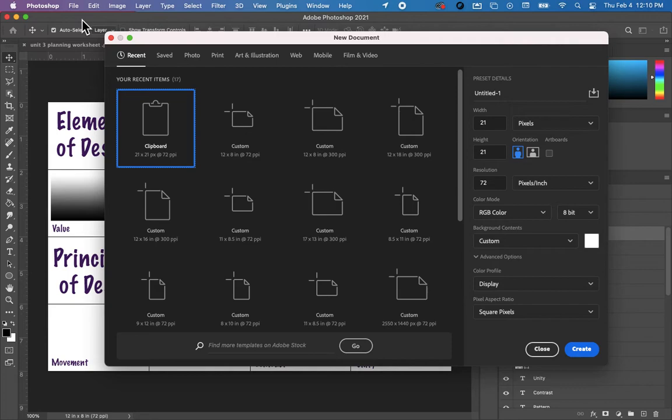Once I've clicked on New, or the plus button on an iPad, we're going to make our assignment here on the right-hand side. We're just going to call it Design and your name. Instead of pixels, inches. And we're going to be working 8.5 by 11.